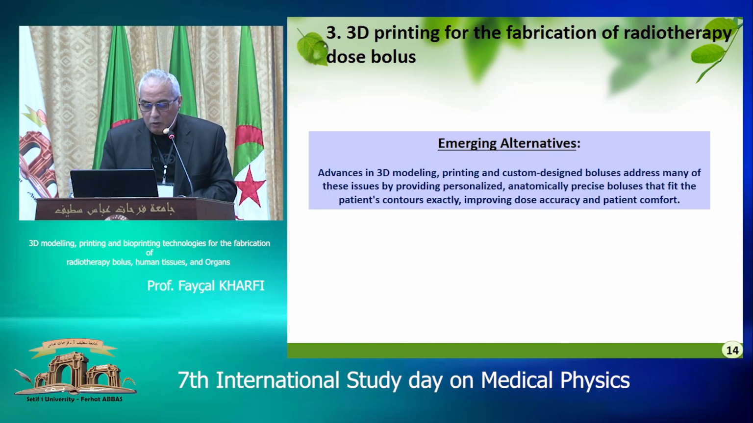So here we propose to use 3D printing to fabricate such boluses. Advances in 3D modeling, printing, and custom design can aid in the fabrication of boluses that address many of these limitations, by providing personalized, anatomically precise boluses that fit the patient contour exactly, improving dose accuracy and patient comfort.